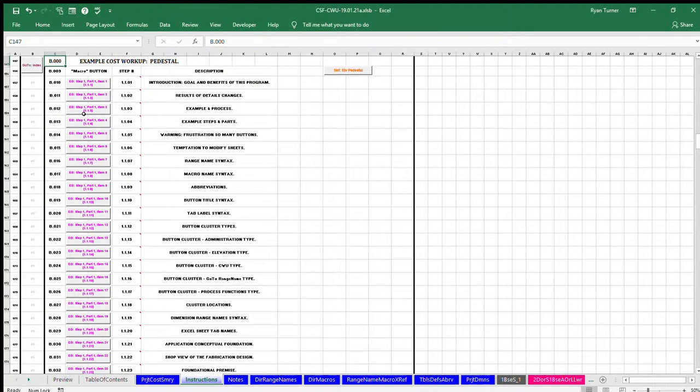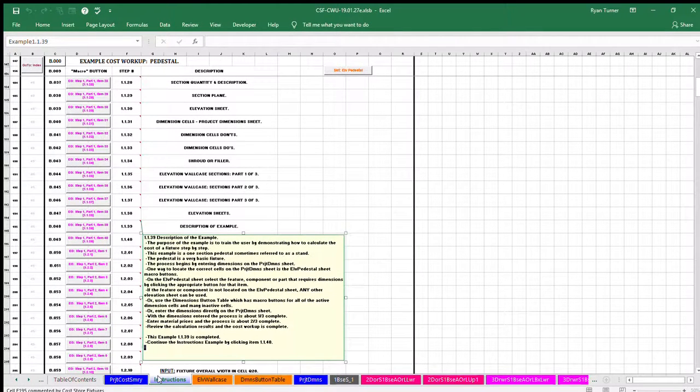The focus of step 1 of the 3 steps is on the principles of this process and how to enter dimensions on the single project dimensions sheet. Example item 1.1.39 Description of the example. The purpose of the example is to train the user by demonstrating how to calculate the cost of a fixture step by step. This example is a one-section pedestal, sometimes referred to as a stand.